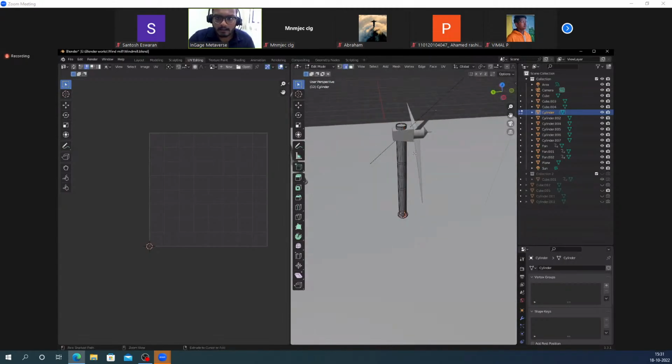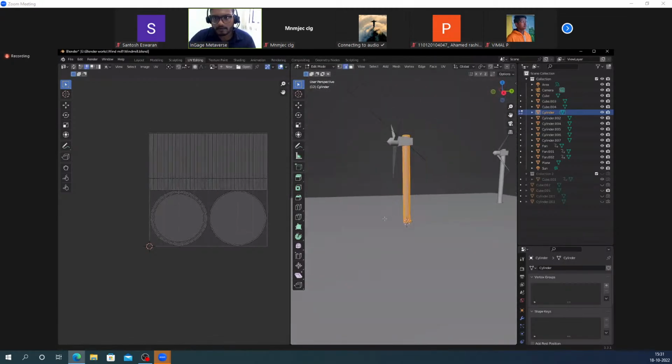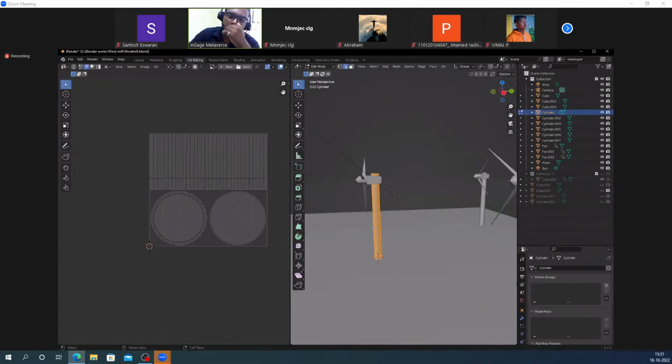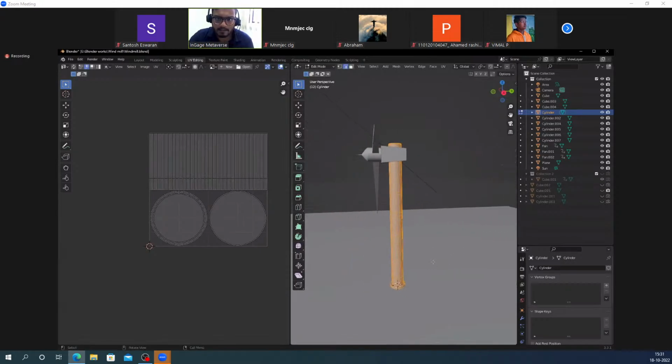We can go into that in detail later. Now we are going to see about smart UV project. What it does basically is unwrap automatically, the system will unwrap and give the result. So how are we going to do it?